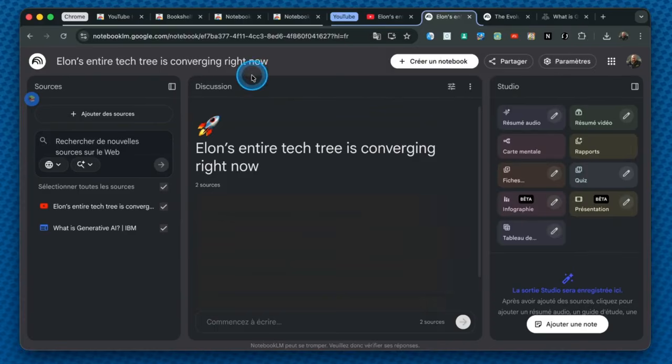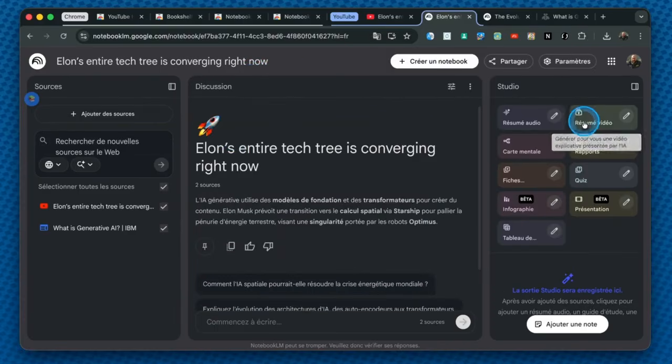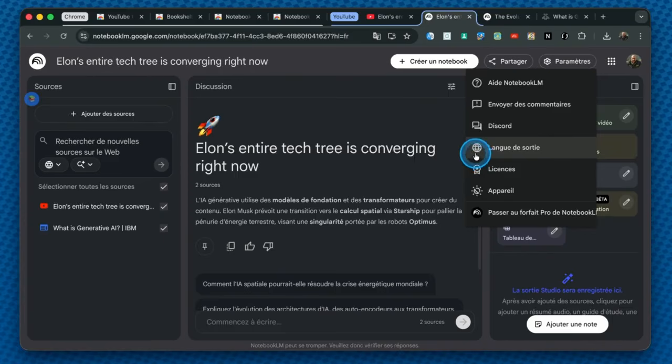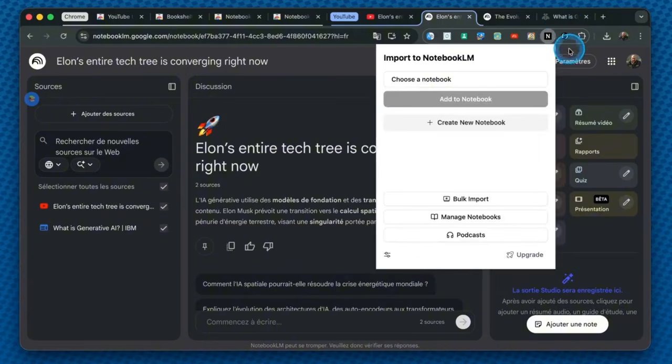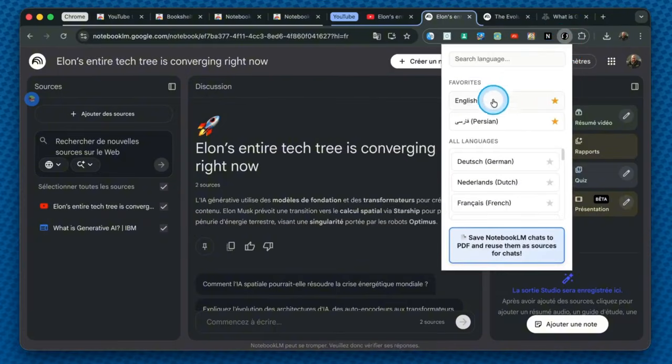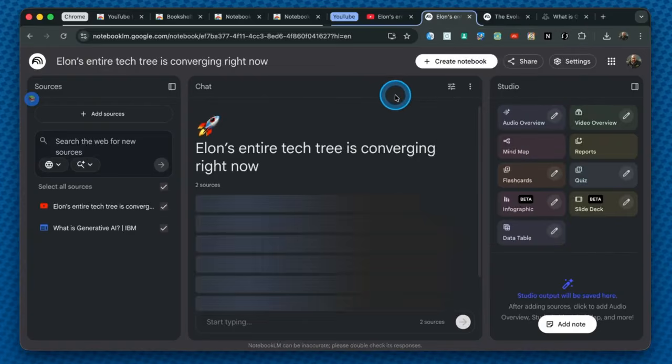Of course, you should know that if you want to change the output language of the content that NotebookLM gives you, you can do that from the settings. Here you can do this from the language section. But all the other parts are very easy and simple. With this same extension, you can switch to different languages.